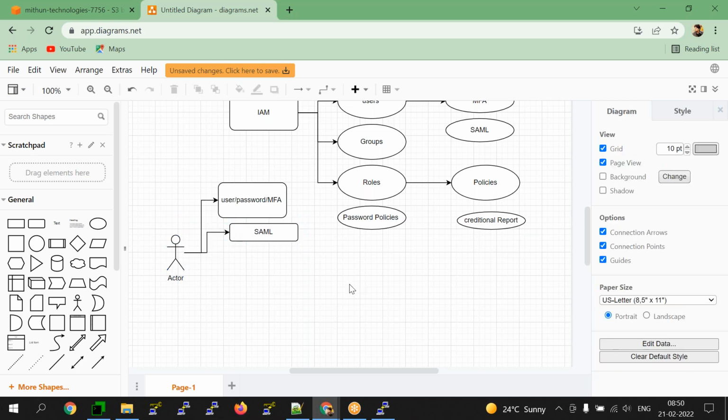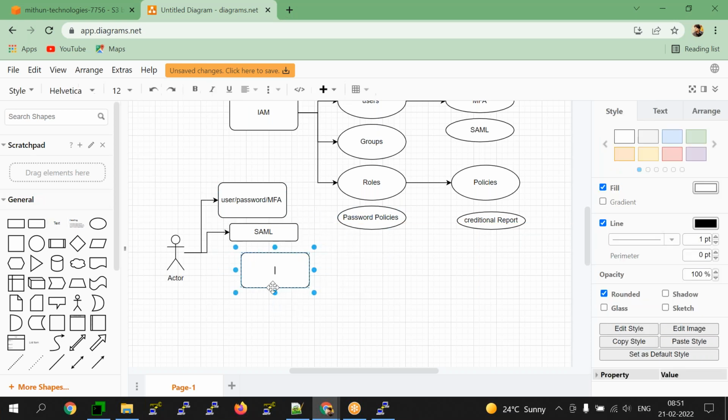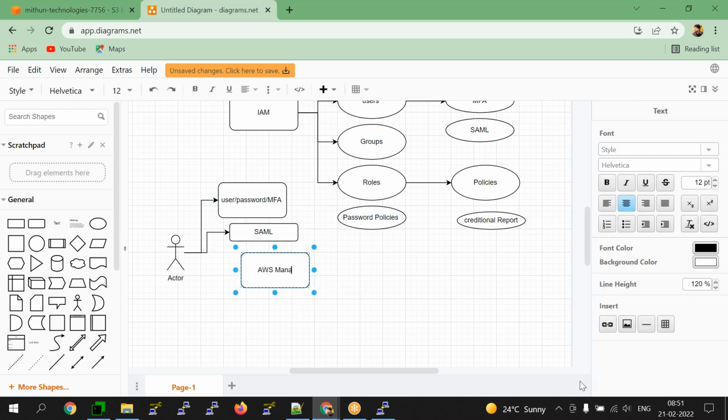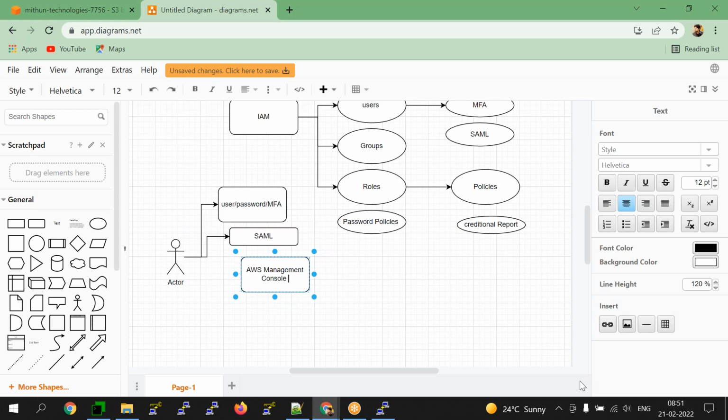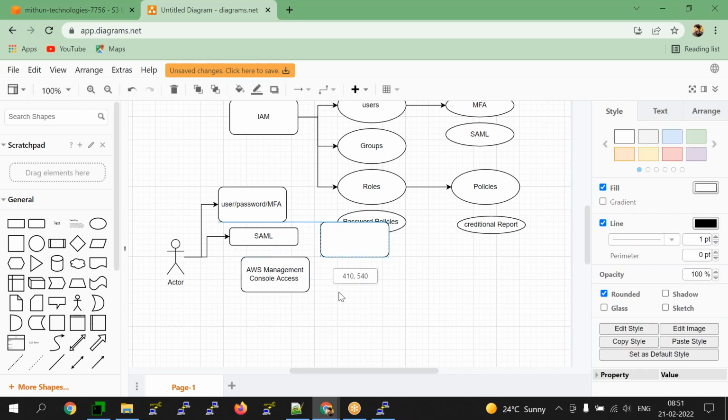Directly you will have Google access. Based upon the respective Google access, you can sign in to your respective AWS console. SAML based authentication provides the single sign-on. So this is how it's going to happen here. The user will have AWS management console access, and the second one is programmatic access.